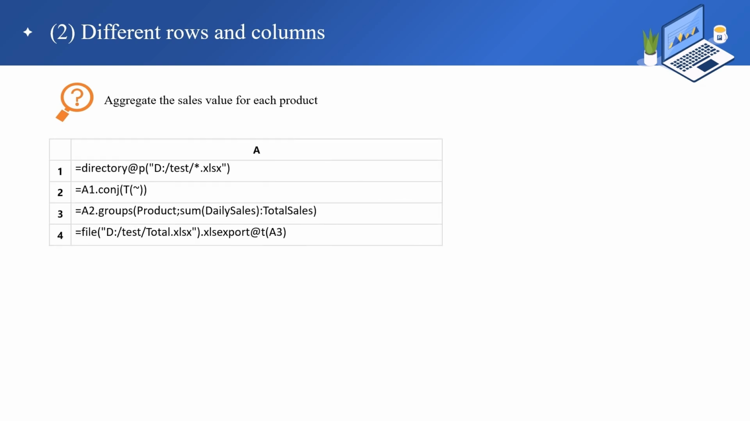The code can be written this way, but the files to be aggregated must be in the same path, such as the test folder on drive D. Use the directory function to return the directory of all .xlsx files in the test folder. Loop through the files in the path and merge them together using the conjunction function. Then use the groups function to group and aggregate by product and sum the sales of each product.